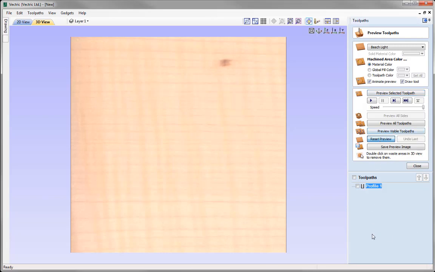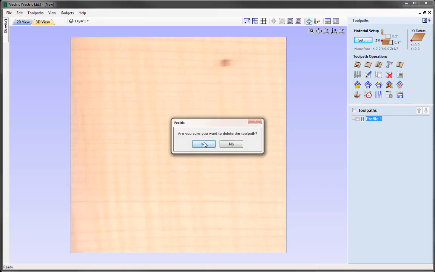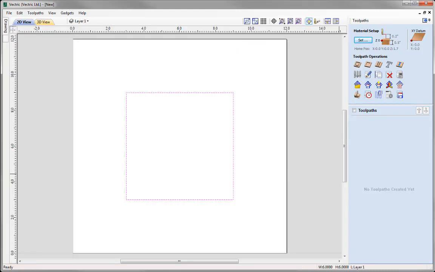So let's just reset this preview and close out of the preview toolpath form. With that toolpath highlighted there, we're just going to delete that toolpath, and we'll just use the yes option here because we want to delete that. I'm going to go back over to the 2D view here. Now I'd like to add a few more shapes to our work area, so let's just switch back over to the design commands.